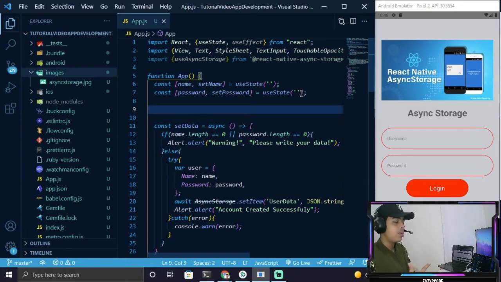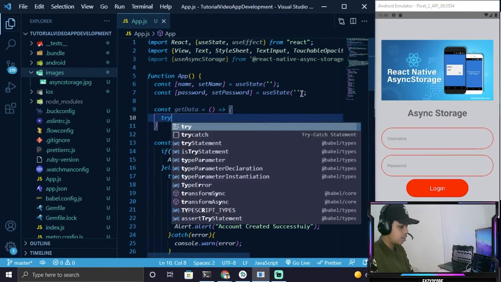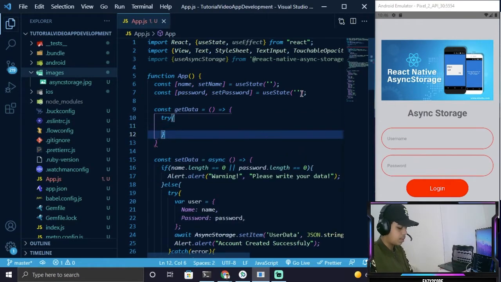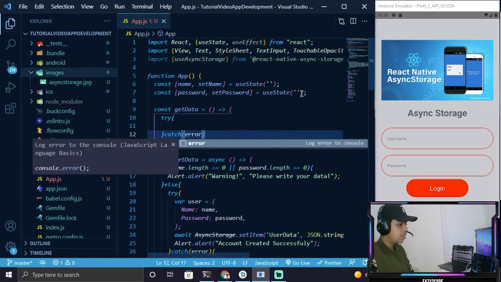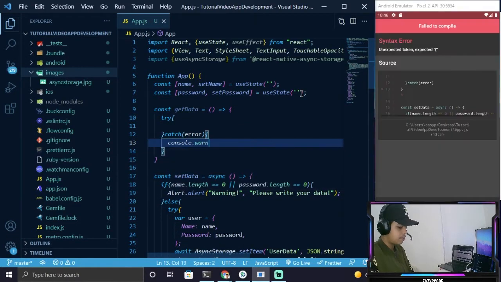We will just redirect the user to the home page and display an alert that says logged in successfully. So for that, I'm just going to create a variable, getData, that equals parenthesis, fat arrow function, and curly braces. In this, we are also going to be using try and catch. In catch, we are just going to get an error that I will be displaying, the error that we got.